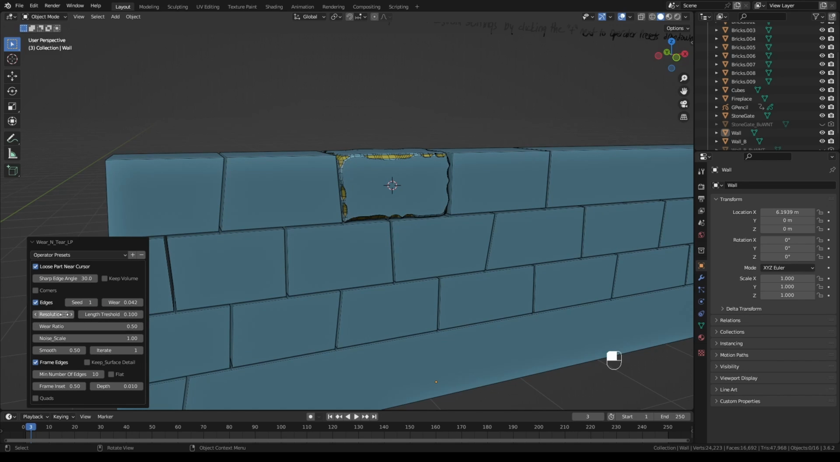And the resolution basically multiplies this effect. As you increase it, you'll get more and more damage effects.